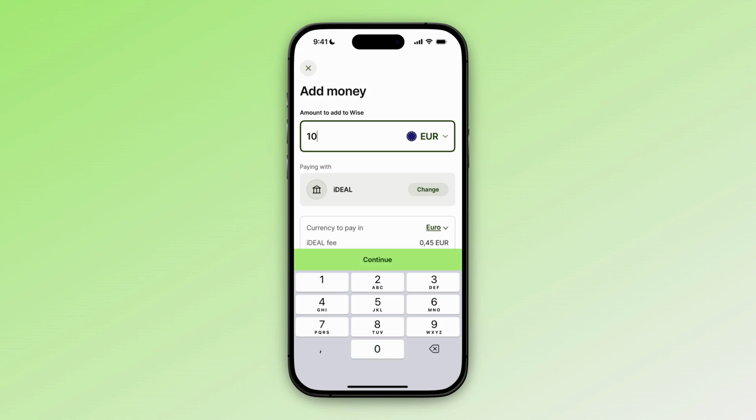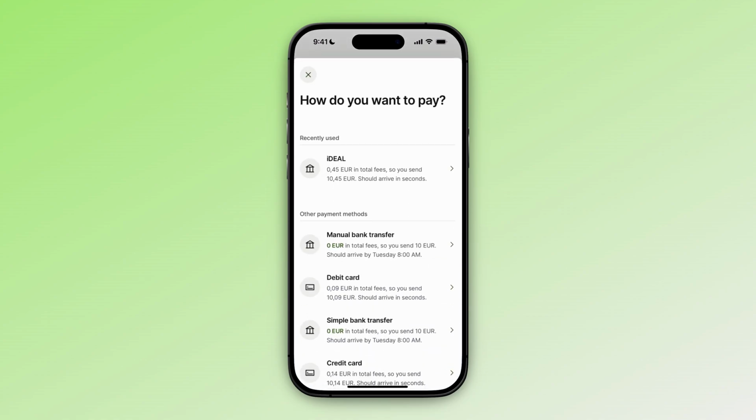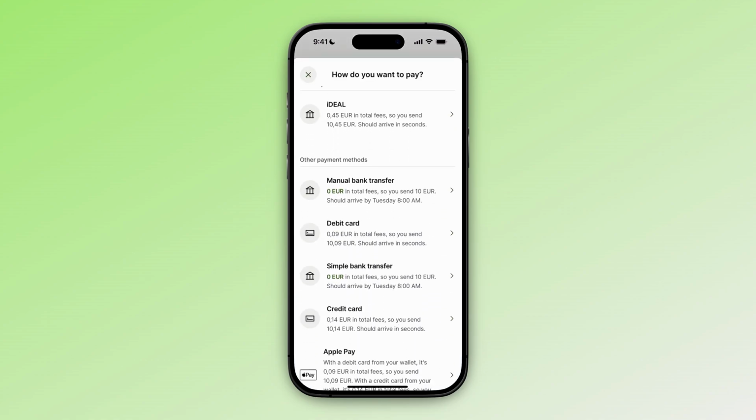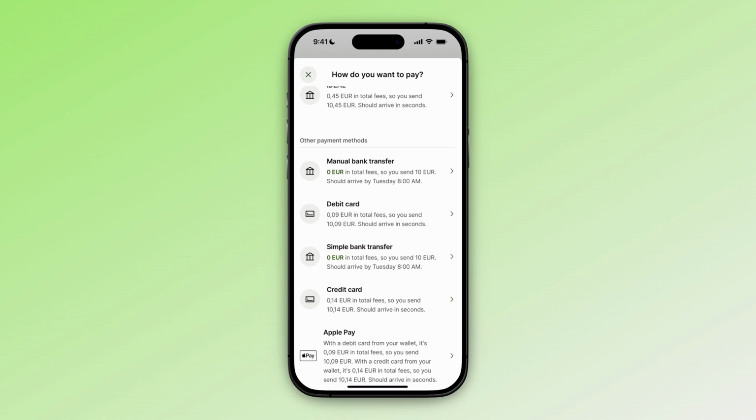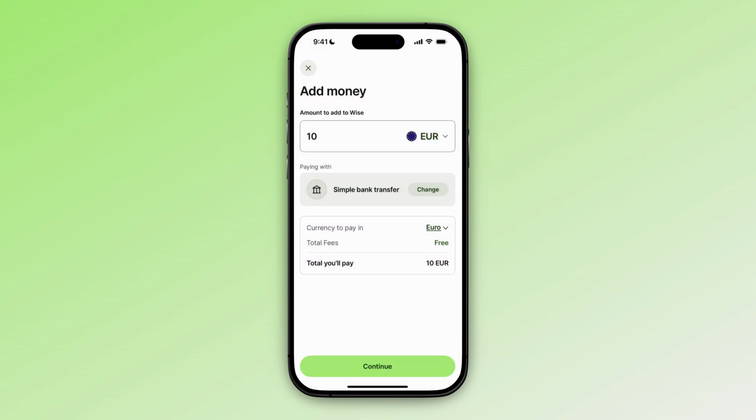And right now, I'm going to change paying with to a simple bank transfer. You can basically select what you want, but simple bank transfer should be available for you. This has 0 fees, so this is really handy. And right now we can click on continue.